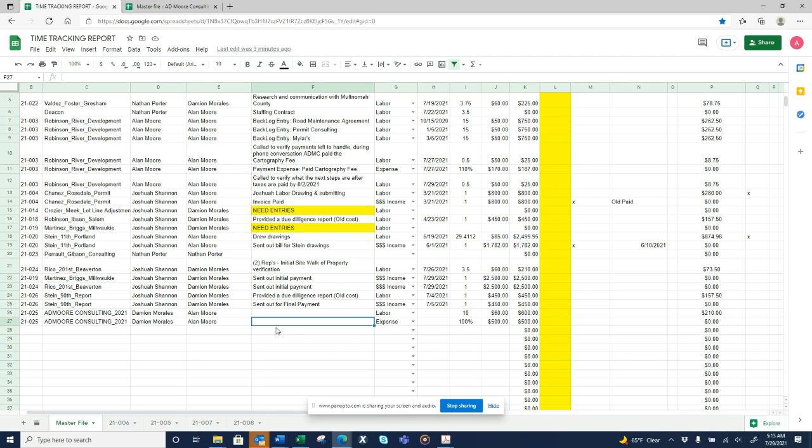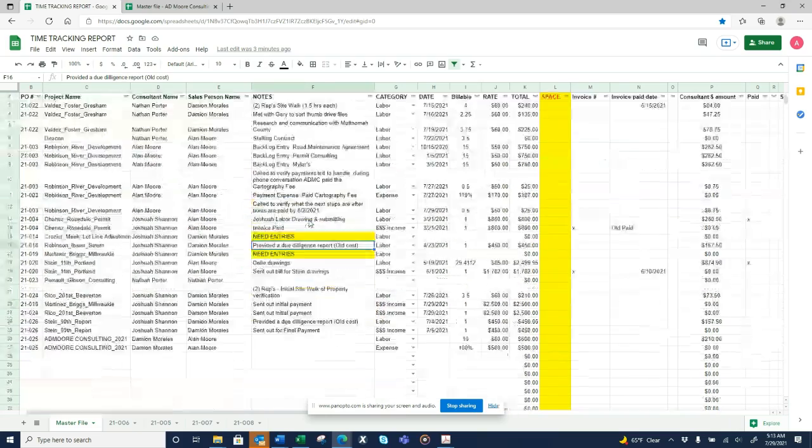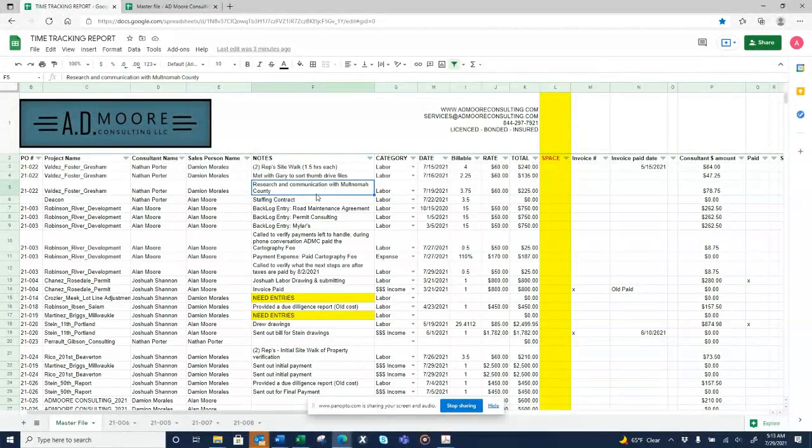For now, please track anything this way, expense or labor that you put out, and track it on this sheet, please. And I've said it in other videos, I'm going to say it again. This sheet is so important. I mean, this is what the business bills from. This is our income. This is your income. This sheet is very important.